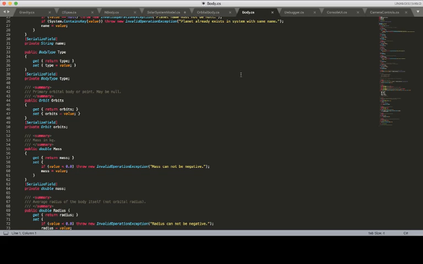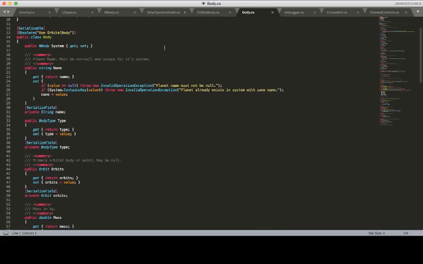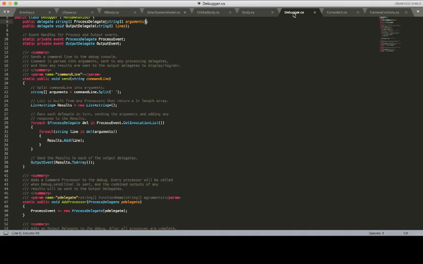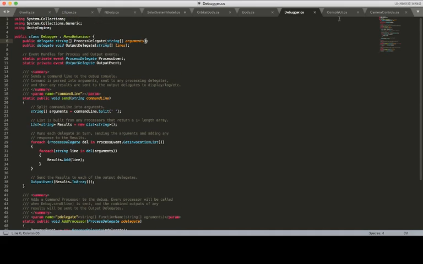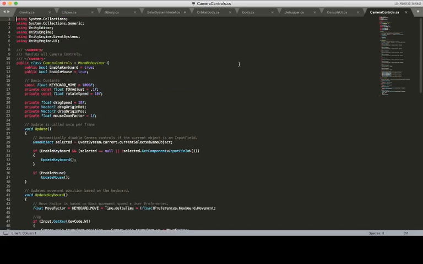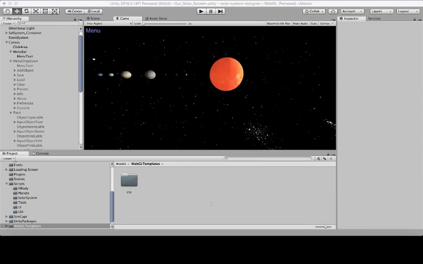Our body class defines if it's a planet, sun, moon, or asteroid, and then sets it up accordingly. And then the debugger is the console window I showed you, along with its UI settings, and then camera controls here. These are not all our classes, but some of the main ones I wanted to highlight, and some of the recently added ones from our last sprint.